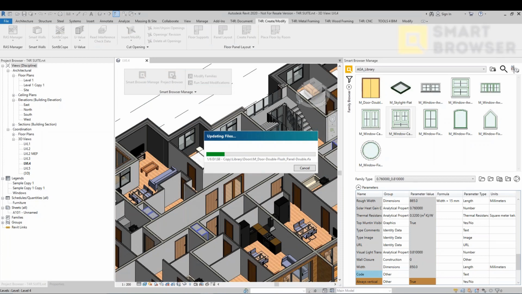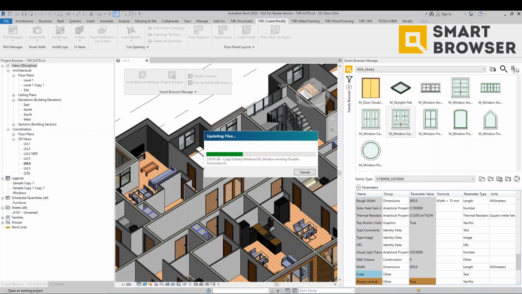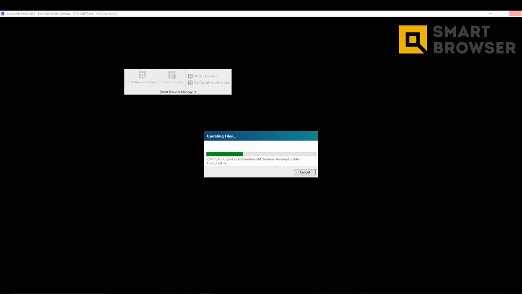And it will take some time to run the modification because now the tool is opening each family, and if the family has a type catalog, it also opens the type catalog and changes that. So now it's making the physical change to the families. Now they will be modified in the external library.